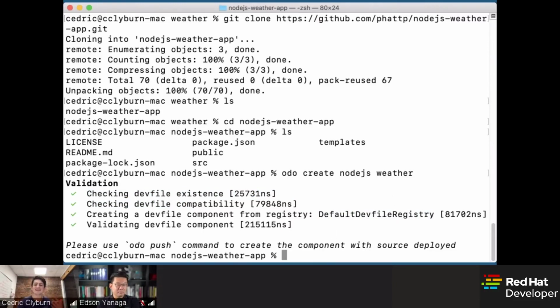And that's really all you have to do, because odo is doing all the complex Kubernetes and OpenShift processes for us with a devfile. And so what we'll do here is we need to have a way to access our deployed content. So once we actually push this using the odo push command, which I'll talk about in a second, how are we going to access it?